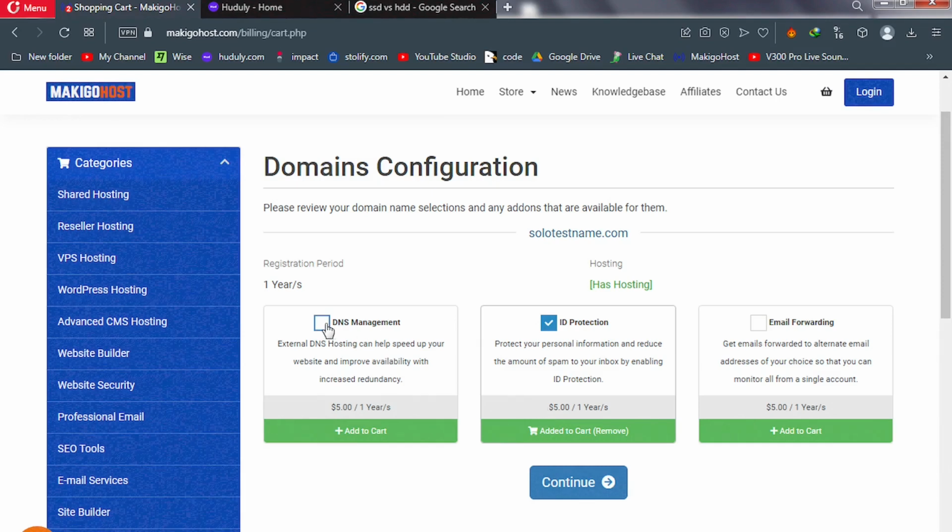If you want DNS management, you can add it, and if you want email forwarding, you can add it. So in total, the three of them will be $15 per year. But for now, I don't need ID protection. I'm only going to show you how to get a domain name and web hosting and make payment using mobile money in Cameroon. Okay, so let's click on continue.